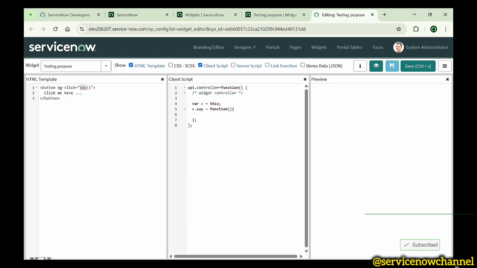So this is how we can define a function in a ServiceNow Service Portal client script. Now we have defined a function called c.say. Let's see how we need to achieve the message. Here we have defined it. So next step, let's take one alert.